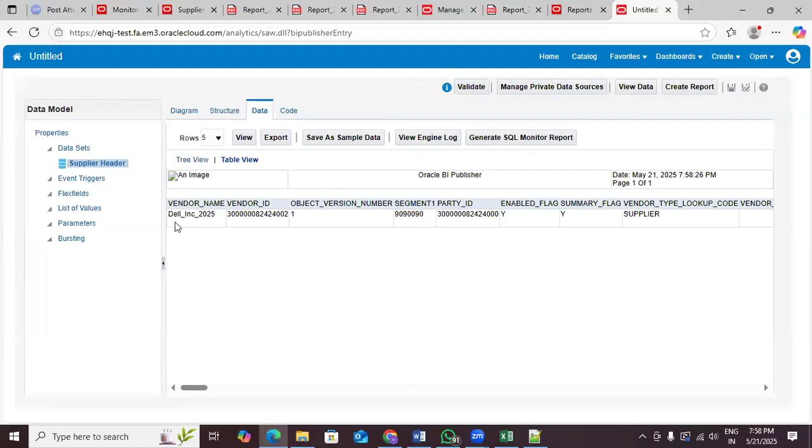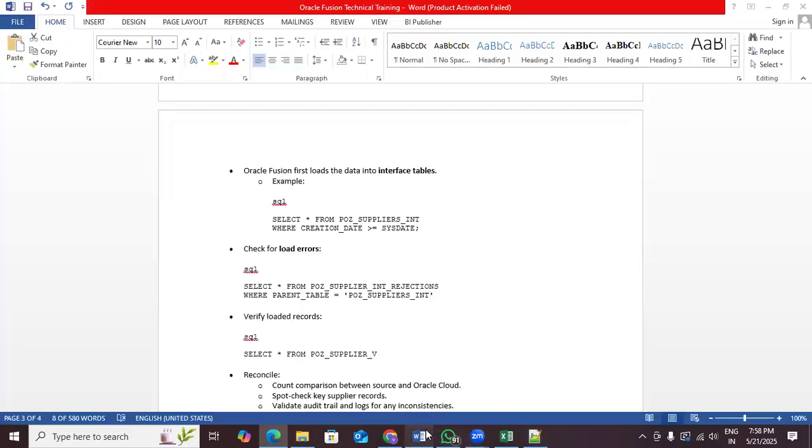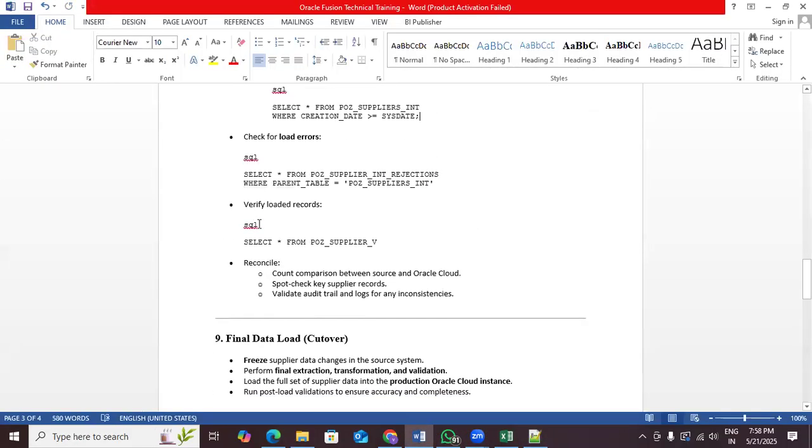Look here, this is the backend table. Segment one, party ID, supplier type. Look at the difference in our columns. This is the base level. And finally, we can send the recon report. What is the recon report? How much data is the total, how many succeeded, how many failed records. We need to send that to the client.